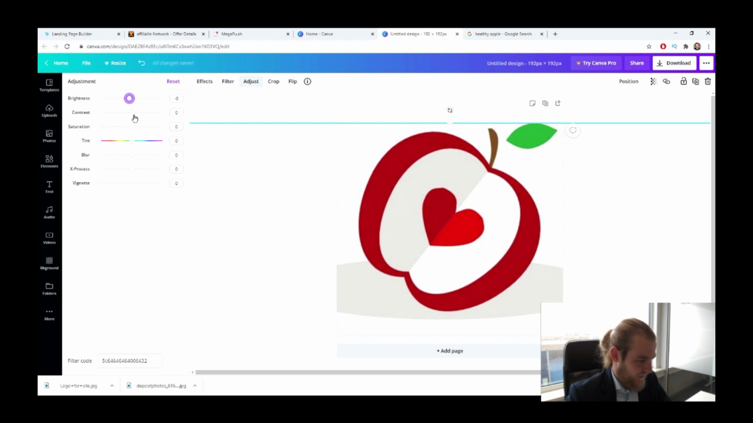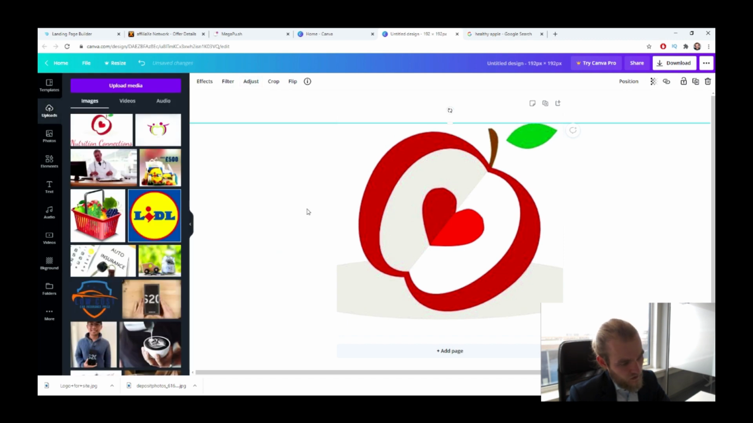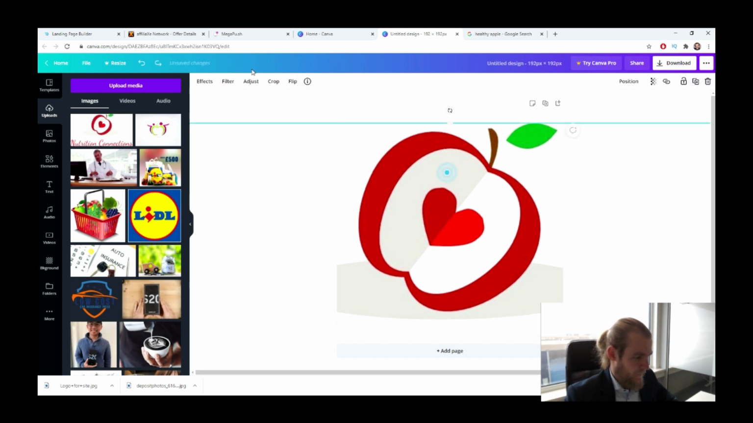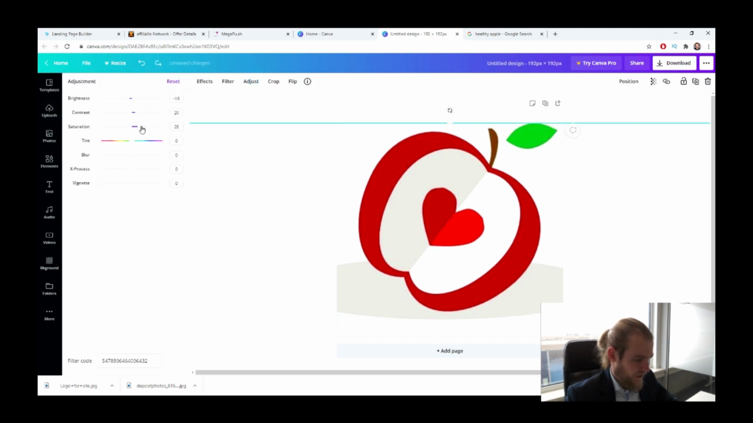Let's see. I always like to play around with these buttons right here. And there's no such thing that I know what I'm doing. I'm just playing around to see what looks best. Yeah, I think that's good. Maybe just a little bit more saturation.